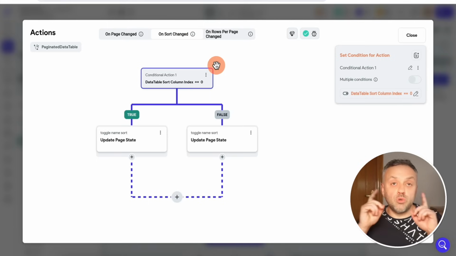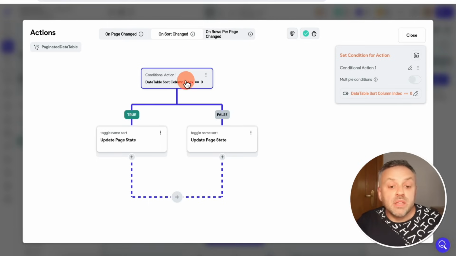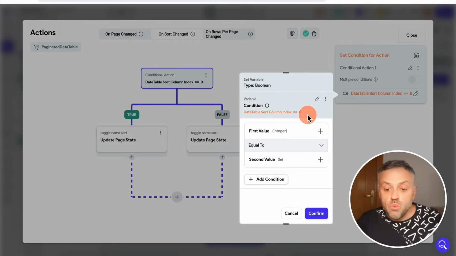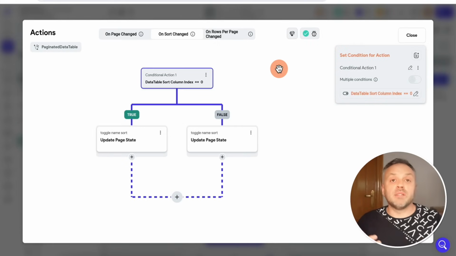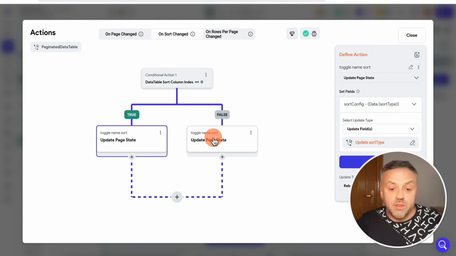And because I have two columns, I have here a condition. Okay, so here we get a variable, we get a data table sort column index. So essentially data table tells us the user clicked on column 0 or column 1. And so depending on what the user clicked on, we have a different action.